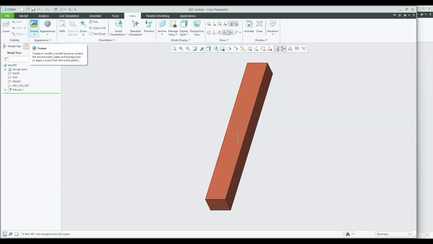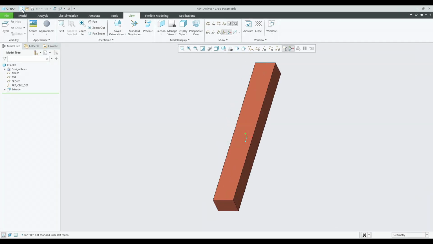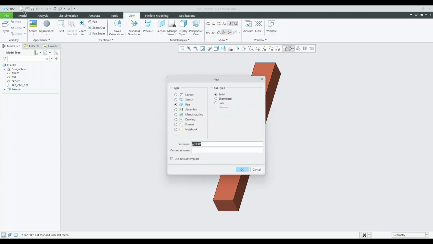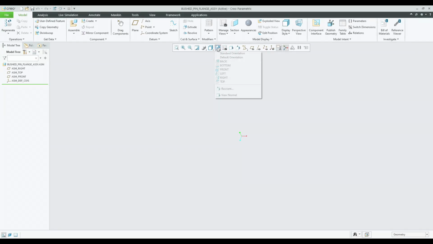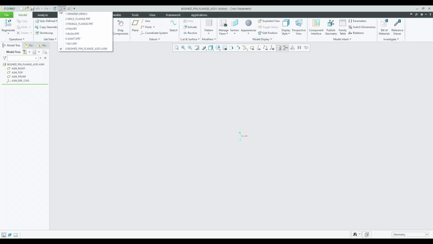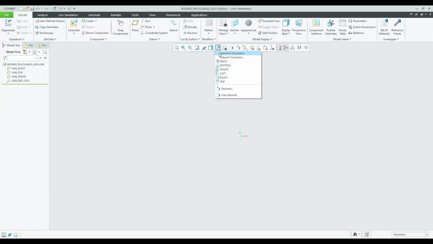Now we are going to start creating an assembly for this. To create an assembly, I just click on new file, select the assembly file, and give a name like bush pin flange assembly, and I click OK. So an assembly file has been created, and all the parts have already been opened and are in session. So you don't have to search for the parts from your local drive. You can directly get them from the in-session.